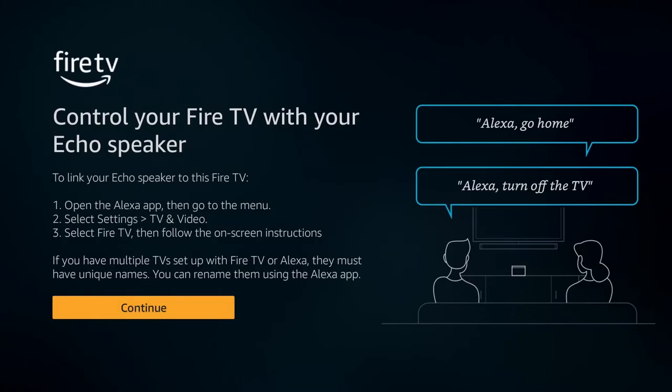And if that's correct, then guess what? You click on the yes button and then you're pretty much done with this major step. I would say it's a major step, but believe me, there are other steps you need to do. So in the next step, they are asking us to open the Alexa app and go to the menu, to the settings, and to TV and video.